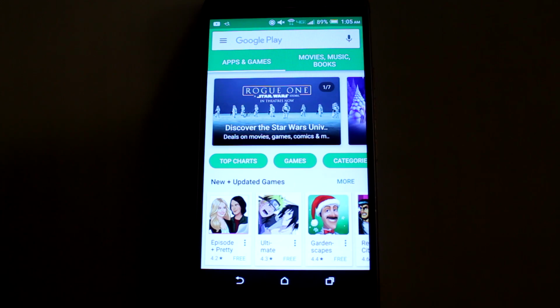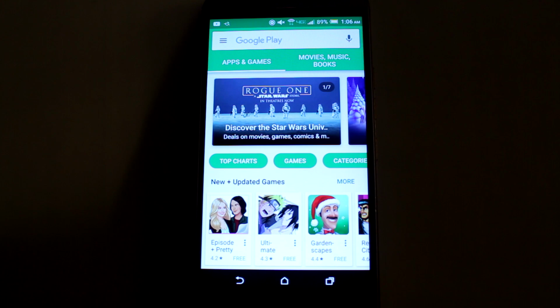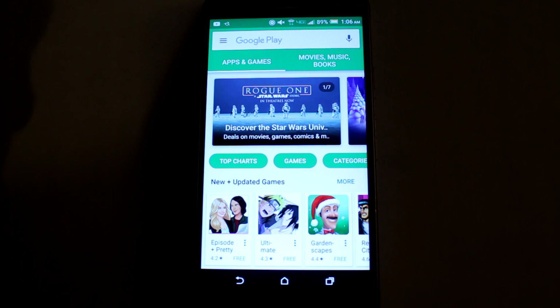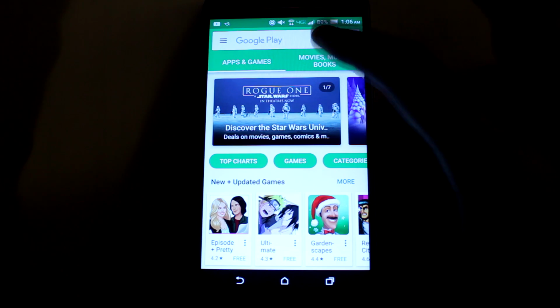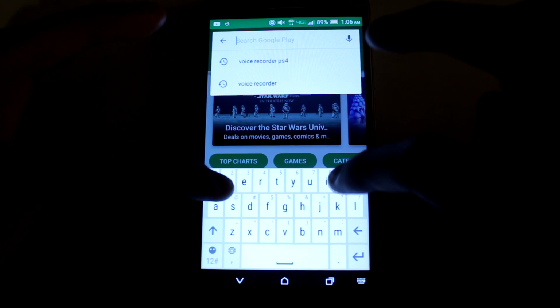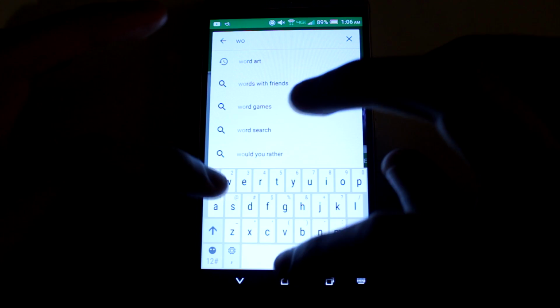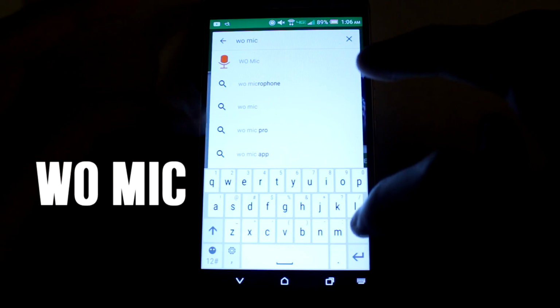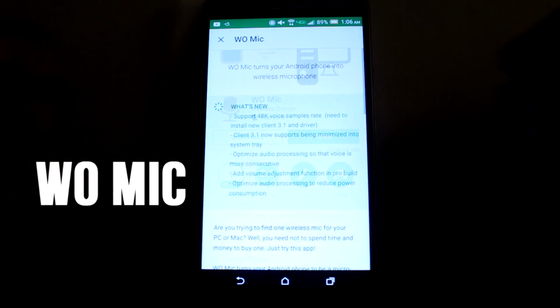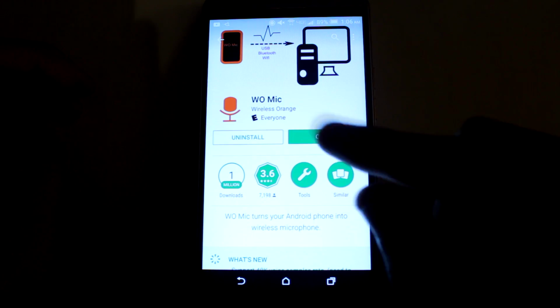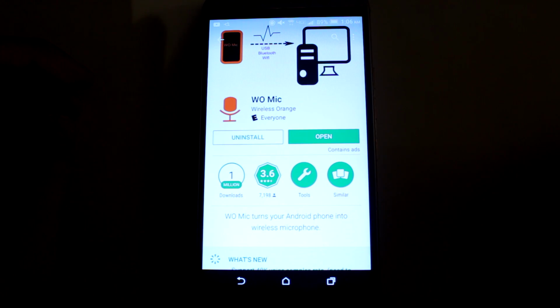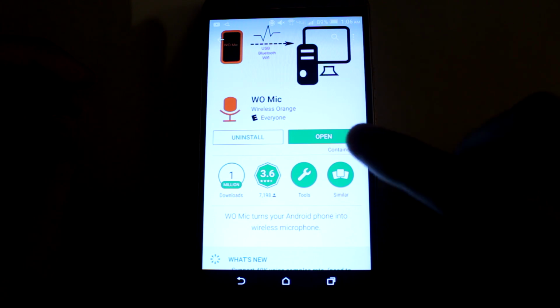Alright guys, so I forgot to mention in the beginning that this method does work with any phone, or even if you have an Apple device or tablet, iPad, doesn't matter. It will work with your PS4 as long as you have this app. So what the app is, make sure you go to your app store and you want to search up Woo Mic. That's W-O and then Mic. So this is how the app looks like. It has like an orange mic on it. So once you have that downloaded, let's open it.